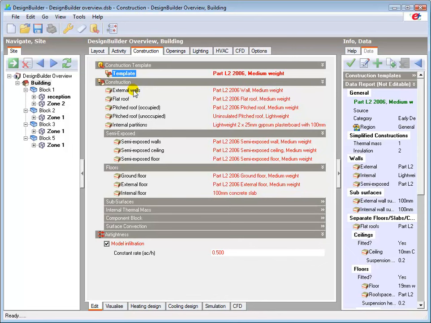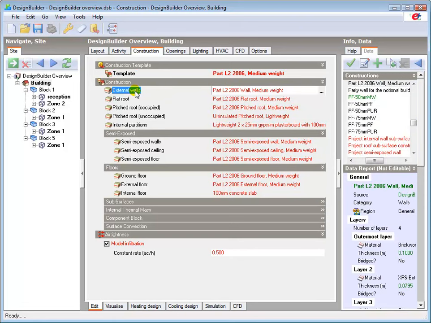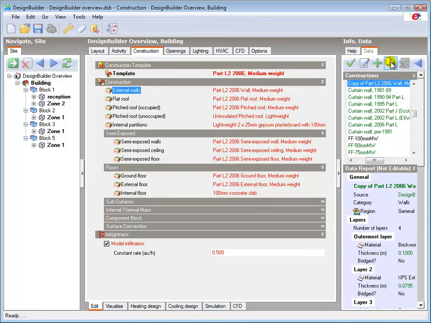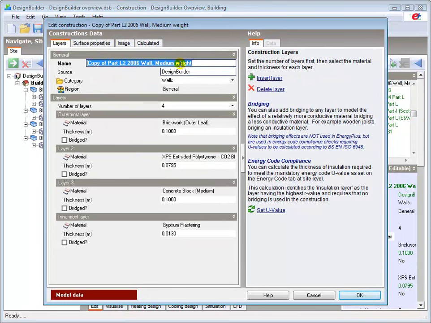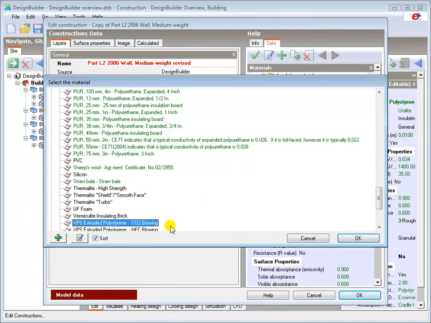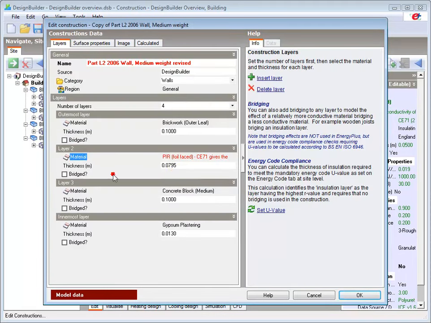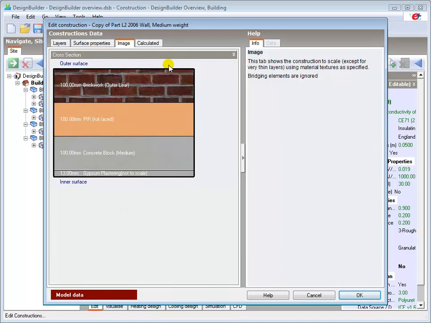We can copy or modify any of the existing data very easily, and I can either add a completely new external wall or copy the existing one, which is selected here, and then open that up and edit it. And we can see here we can specify the number of layers and the properties of each of those layers. So in this case I'll change the insulation type, and I'll load a foil faced PIR, and I'll change that to 100 millimeters. And once I've made that change, I can view an image of my construction using the tab here, which is a useful way of checking the data you've input.